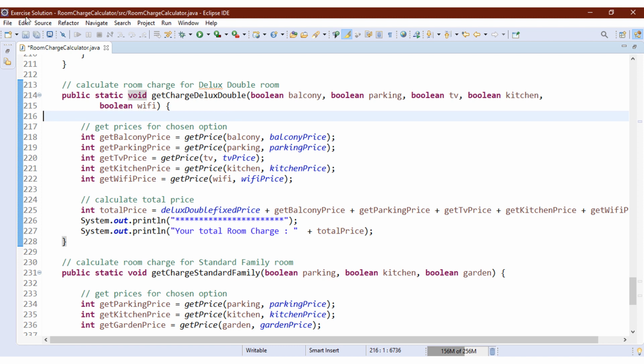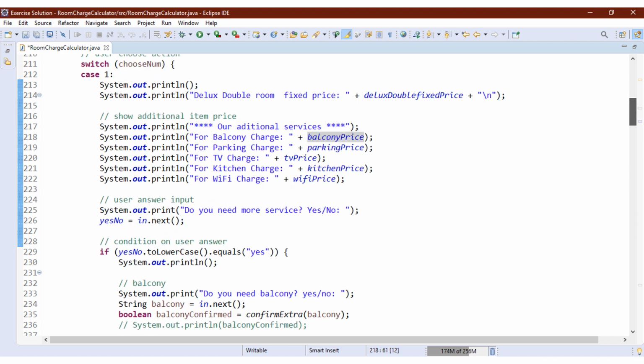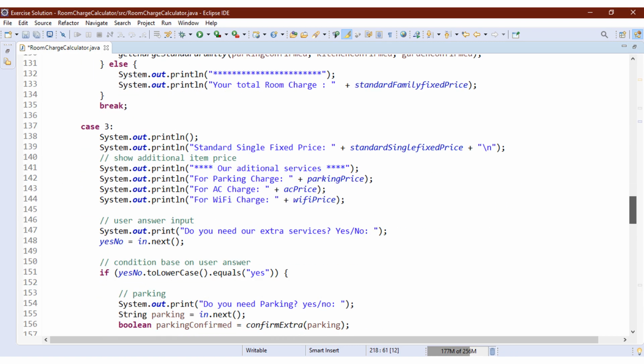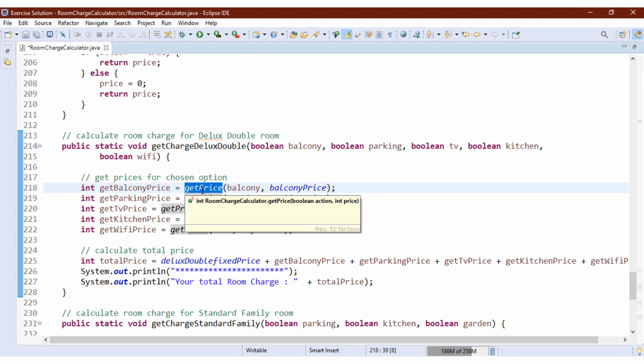Here I use a tricky method to get the price for our user information. Basically the user gives us a true or false value, and the prices we already defined globally at the top of our class. You can see I already defined our prices there. So here I create a method to reuse in our program. If you don't create a method for the price, then you have to write code again and again to get a single item price.